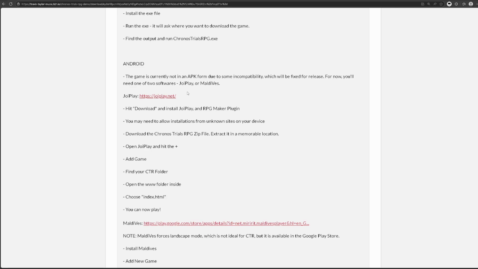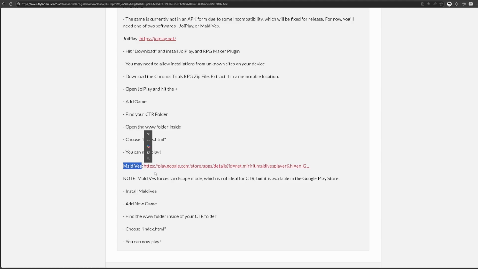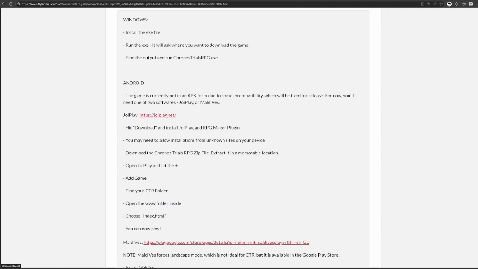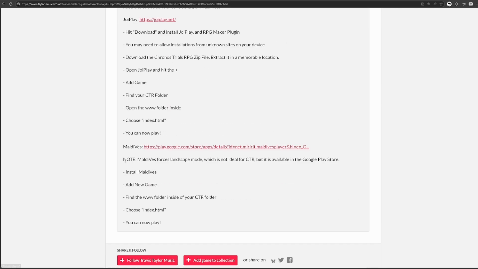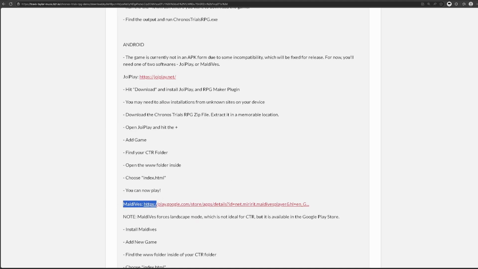When the game actually releases, I'll do everything I can to make it an APK just so it's actually installable. But yes, we have two options. You either have to install JoyPlay or Maldives, however you want to pronounce it. I would highly recommend JoyPlay. I found it just runs slightly better, and you can play it in portrait mode, which is how it's designed. Maldives is kind of capped to being landscape, so the screen's really small, you can't really see that well. So JoyPlay is definitely the way to do it, but I understand some people would prefer to install something that's on the Google Play Store, which Maldives is.